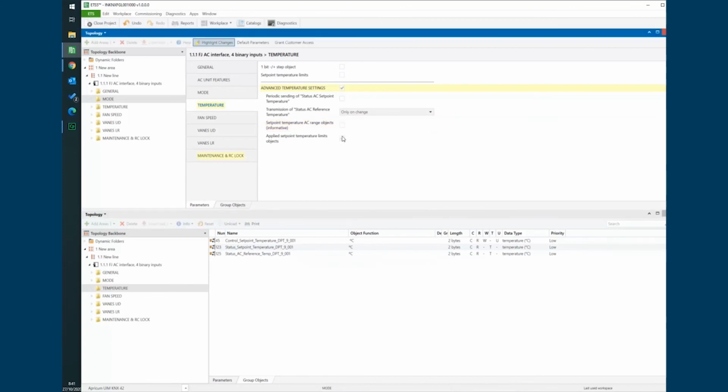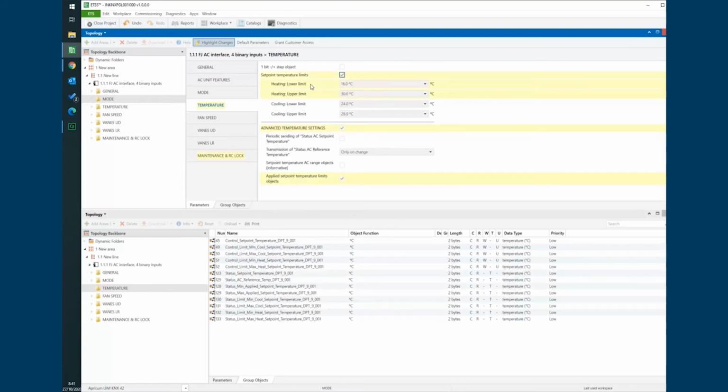And finally, we have the applied set point temperature limit, and this is just to inform which limit is active at any time. Depending on the set point limit set in the objects here and the capacity of the AC unit, the more restrictive of the temperature limit set here and the capacity of the AC unit will be the applied set point temperature limit.